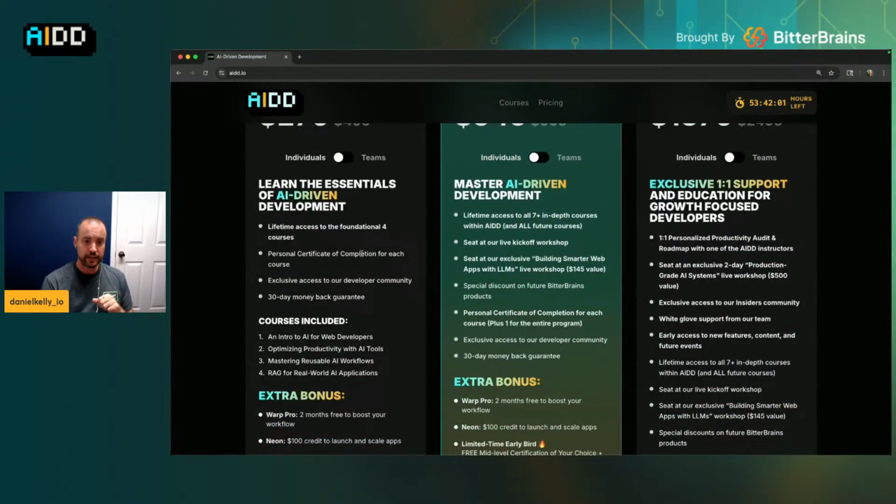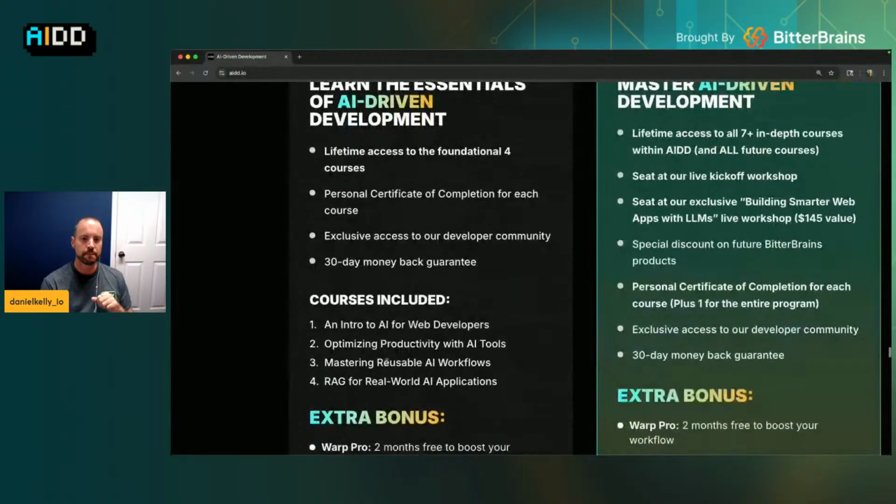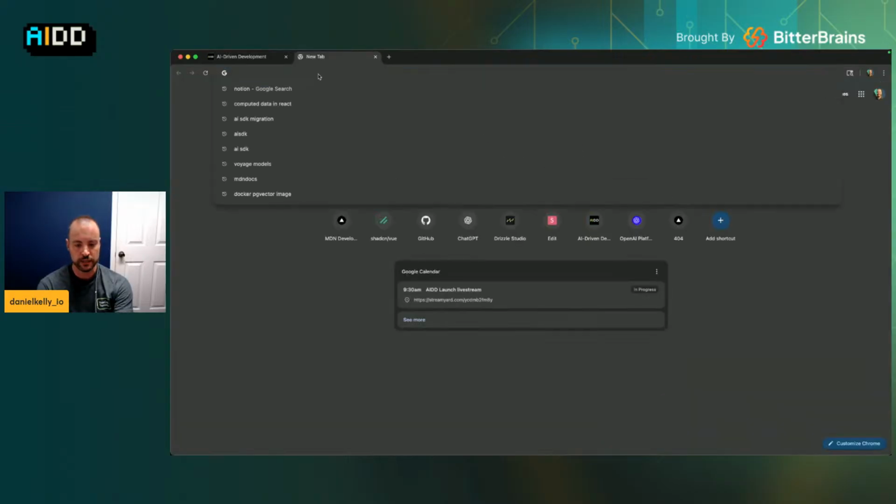All right, so that is the first thing that is available in package number 1 in the starter pack. You also get a personal certificate of completion for each course. So we want you to be able to prove to your employer or to potential employers that you went through this. You have the knowledge to utilize AI in your everyday workflow and work smarter, right? Also gives you exclusive access to our developer community. So we have a developer community called NextGenDev. I can give you a quick sneak peek about what that looks like.